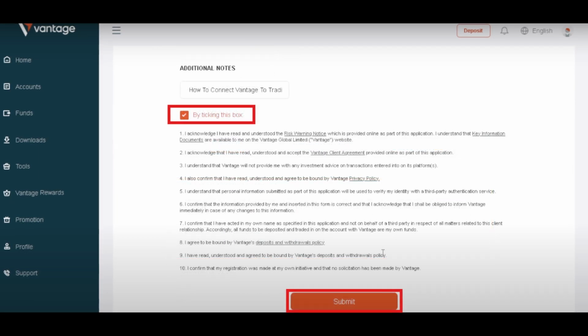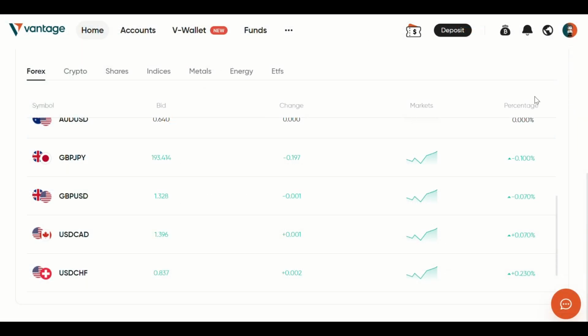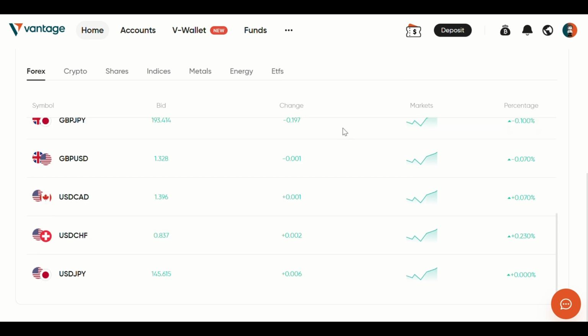Step 5. Finally, check the agreement box to accept the terms and click Submit. That's it. You're now set up to use Vantage on TradingView. Bonus tip: after signing up, make sure you're logged into the same email on TradingView and Vantage. It makes connecting your broker seamless inside TradingView's broker panel. And that's how you connect Vantage to TradingView.